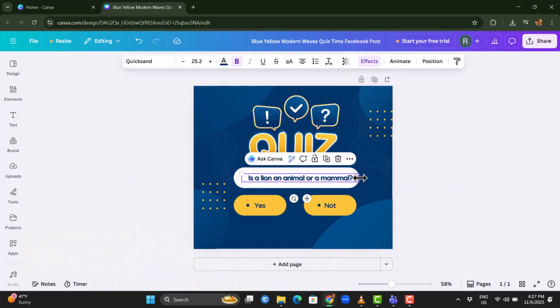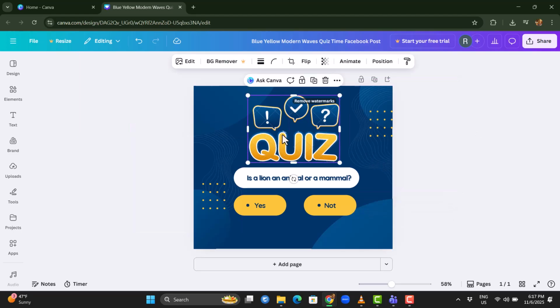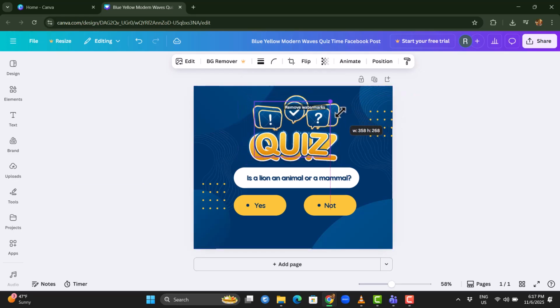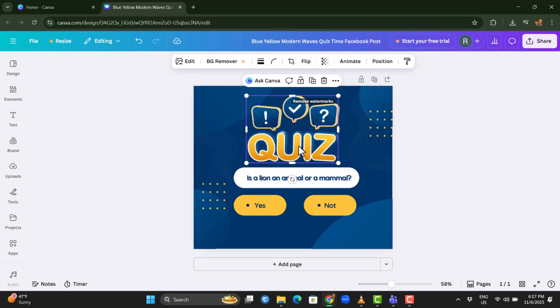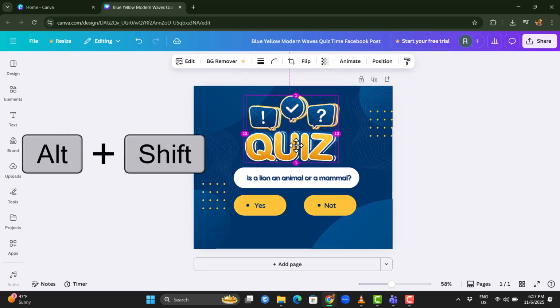Here's how it's done. Step 1. Select your element so its handles activate, giving you full control over shape and scale. Step 2. Hold Alt while dragging any corner handle. The element expands or shrinks perfectly from its center, maintaining a balanced footprint. Step 3. Hold Alt plus Shift while dragging to keep the original proportions intact.